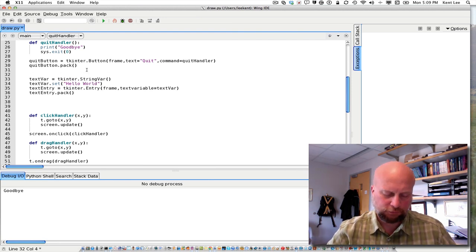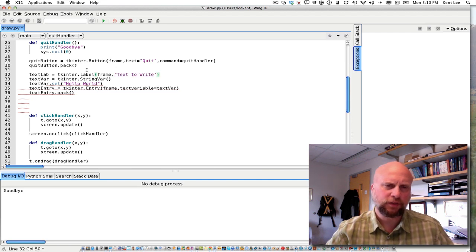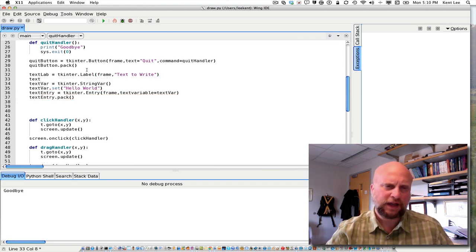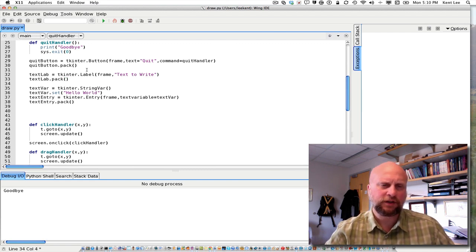So before this, I'm going to go ahead and create a text label, which is going to be equal to tkinter.Label, and I can specify whatever text I want. I first of all have to specify the widget it goes in. It goes in the frame, and then the text is going to be, text to write, I guess is what I'll say for the text. I've got to pack that as well, textlab.pack, so that packs it in there.